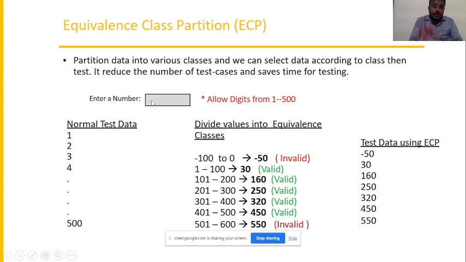Here there is one text field. The text field name is "enter a number". Okay, so here there is a requirement: allow digits from 1 to 500. See, normal test data. We are freshers, very fresher level, or normal people.